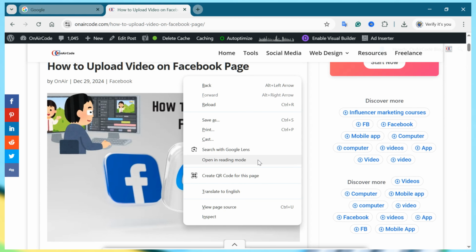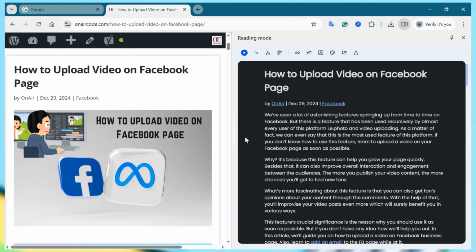Just click on it. A new, clean, distraction-free page will open on the right side of the screen, showing only the text of the article. Now, if you want the text to be read aloud, click on the play button or listen icon at the top of the reading mode screen.